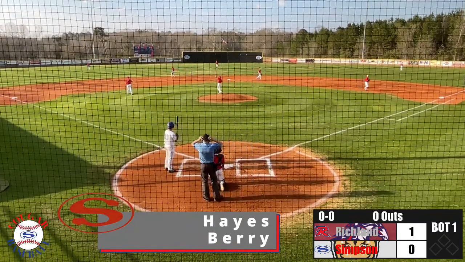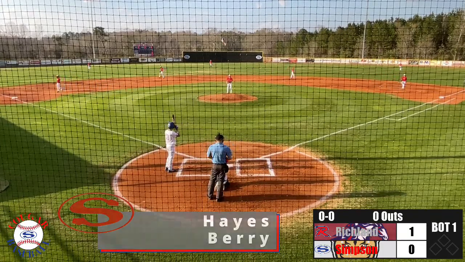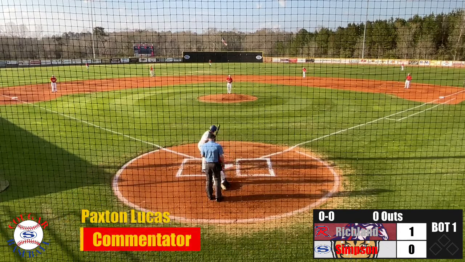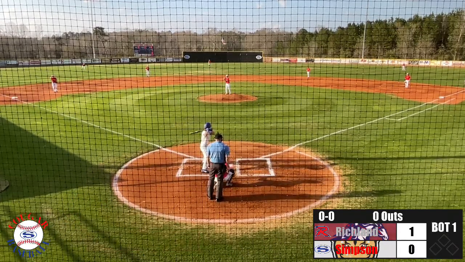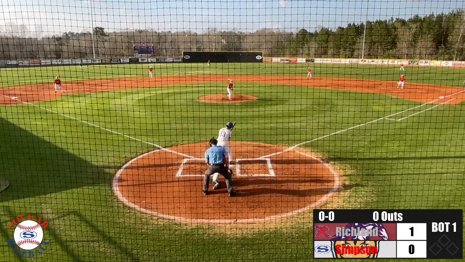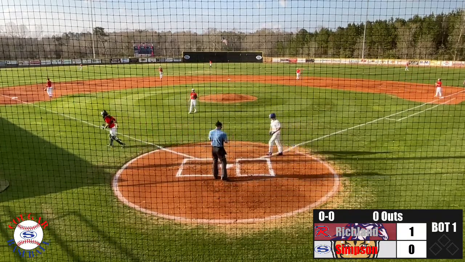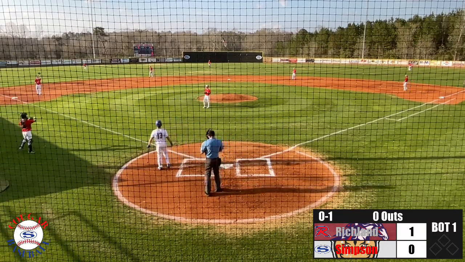And we are back now in the bottom of the first. Here is Hayes Berry up to bat. Here comes the first pitch. That pitch is swung on and it bounces high, but goes out of play. Strike one.